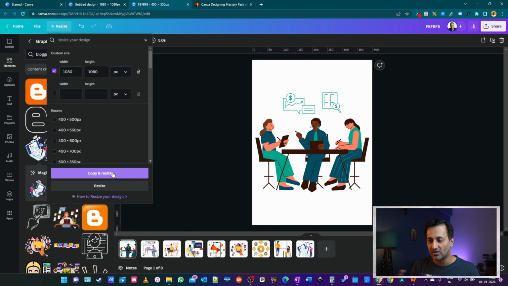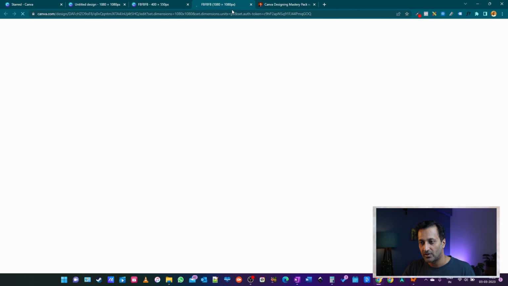If you're very particular about post sizes for social media, let's say Instagram takes a square image, and on Twitter maybe you want to post a rectangular image, then you can play around with sizes like this. It's pretty quick. Okay, I'll show that to you. In this case, I'll do copy and resize. It will open a new window, a new file.